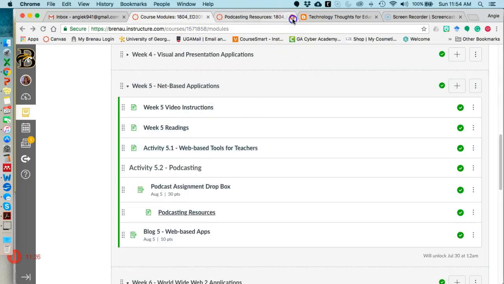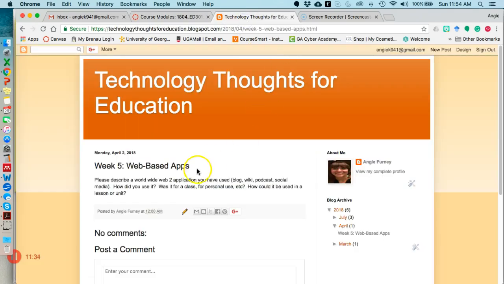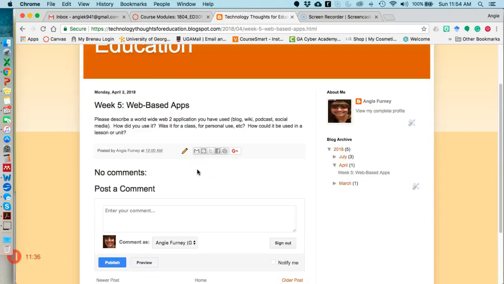All right, and then finally this week we have our final blog post of our course, and it is in our Technology Thoughts for Education blog. So week 5, it says, please describe a worldwide web application that you have used. It could be a blog, it could be a wiki, it could be a podcast, it could be social media. How did you use it? Was it for a class, for personal use, etc.? And how do you think it can be used in a lesson or a unit?